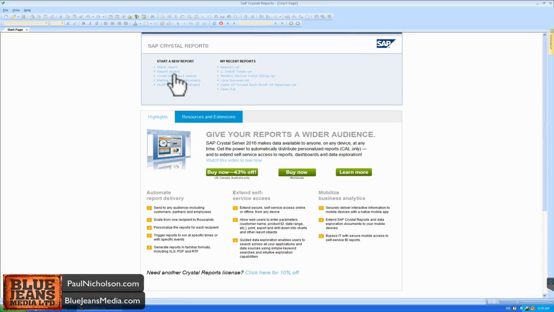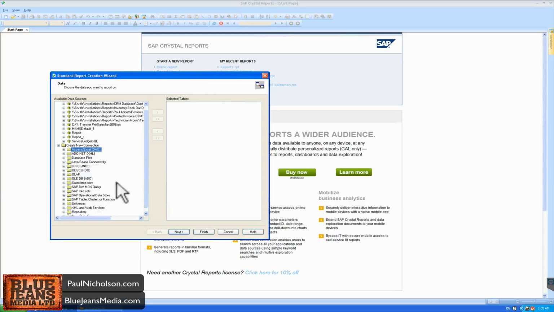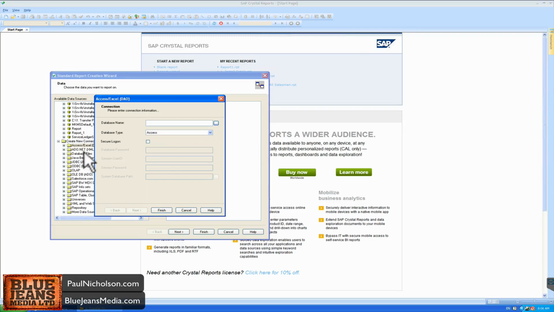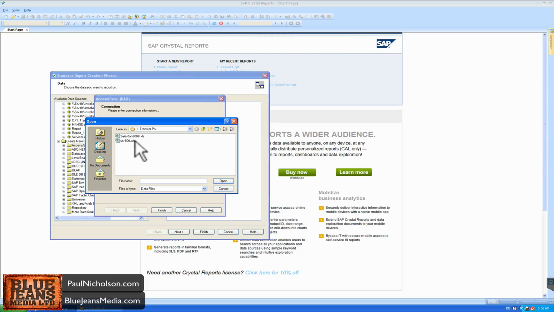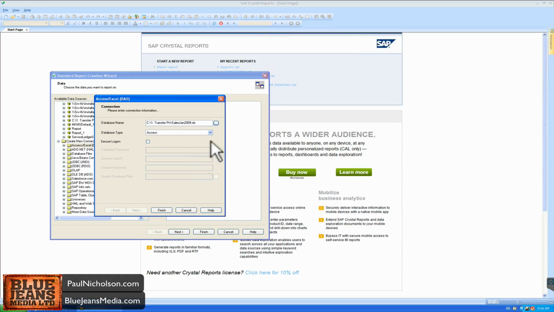So what we're first going to do is go to Report Wizard, and it's going to open up a box. I've already got some connections, but I'm going to create a new connection, Access or Excel. Most of the time I use ODBC when I'm connecting to SQL servers or Access databases. So I'm going to select this spreadsheet, sales transactions.